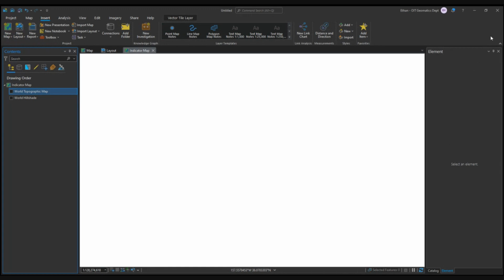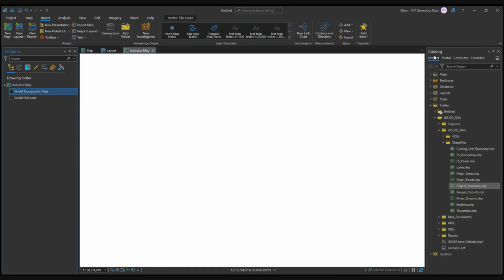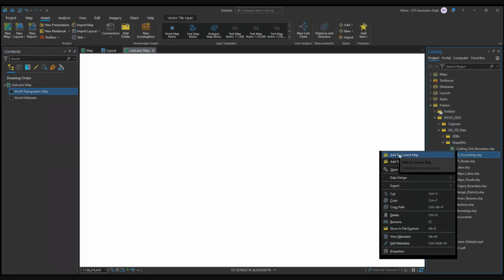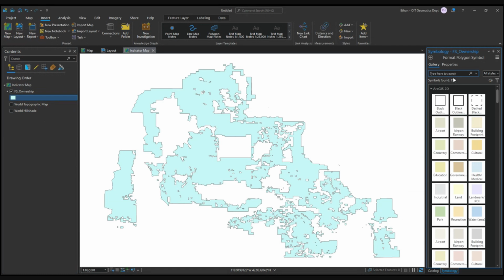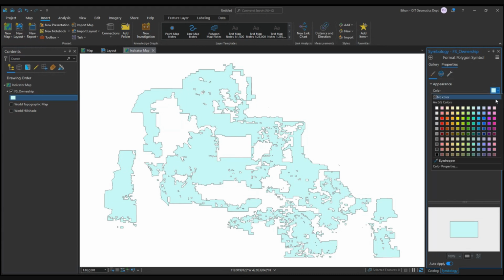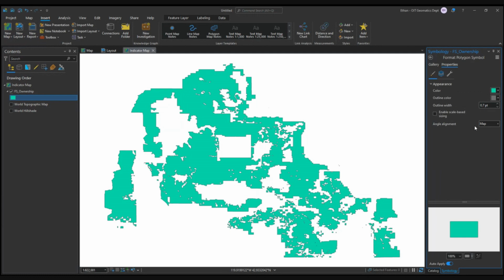And then I can add to my indicator map my FS ownership. Add to current map. I'm going to give it a nice color. That's not a good color. I want to make it green. Make it a very, very, very light green. Pretty good. And then for ownership, it's usually good to drop the outline. So I drop the outline to 0. That's because a lot of times roads will border the outlines, and then it's hard to tell what a road is and what's an actual just boundary. So we tend to drop the outlines.